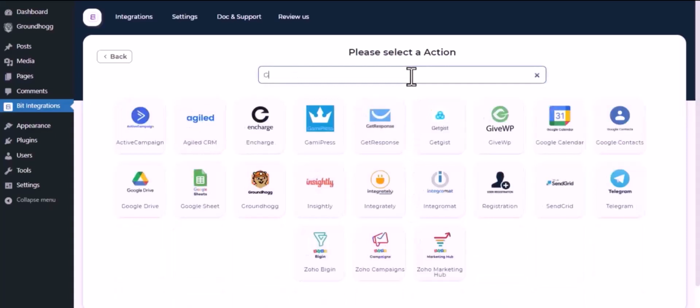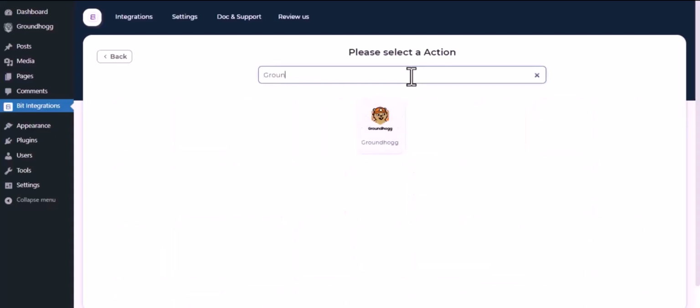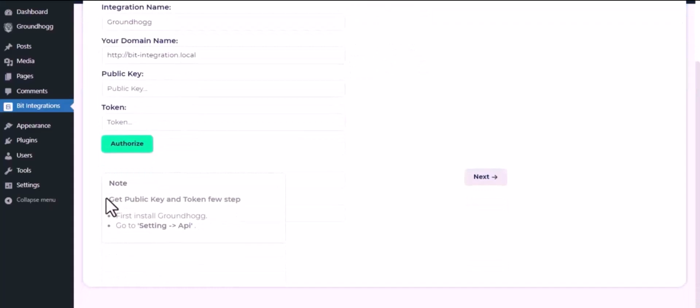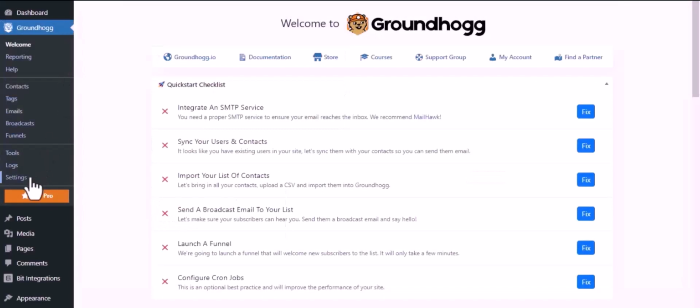Now here search and select Groundhogg. Here, give a meaningful integration name as you want. To get the public key and token, few steps. First, go to the Groundhogg setting.